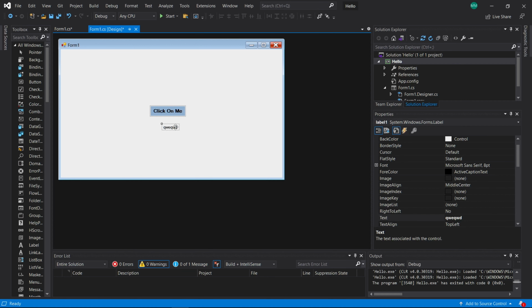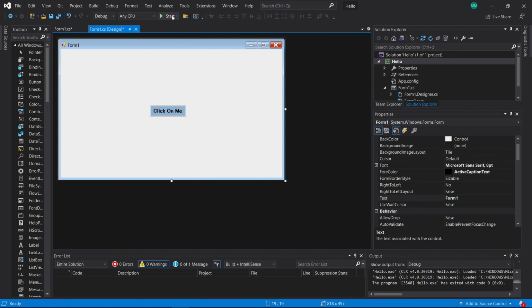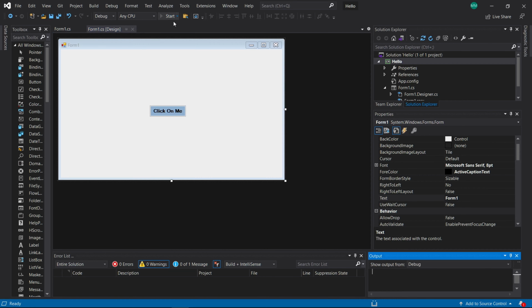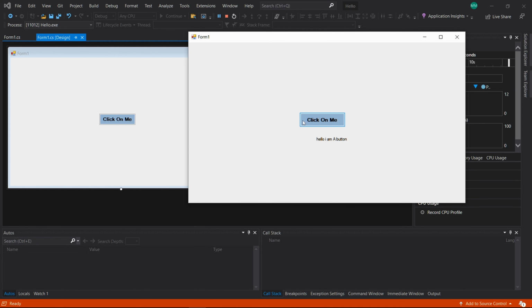And then now when we go here, let's change this to be not displaying anything. So we run the program. Okay, so when we run, this will display, you see, click on me. It will say, hello, I am a button. Okay, so let's say we wanted to change the color of this font.